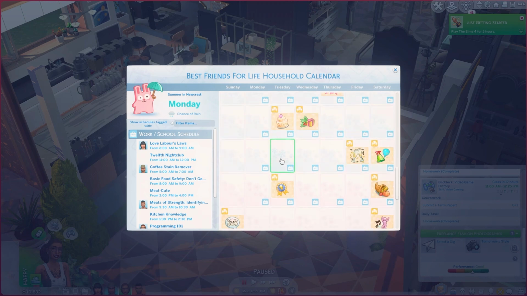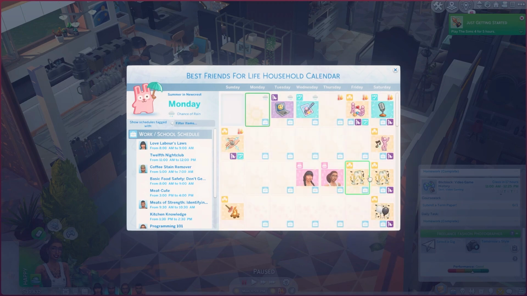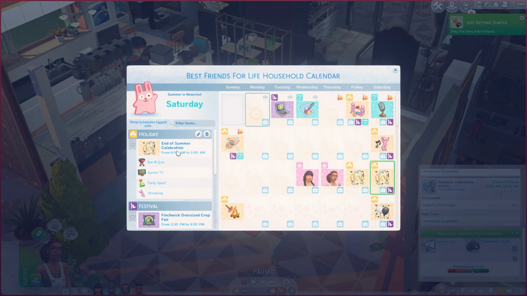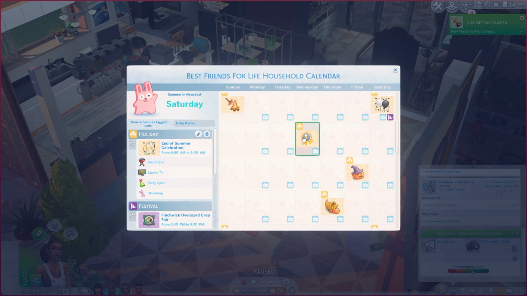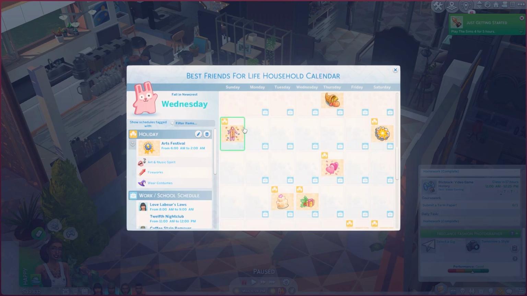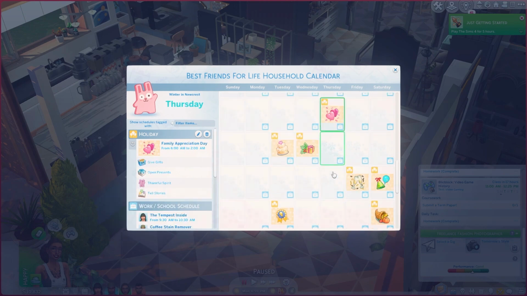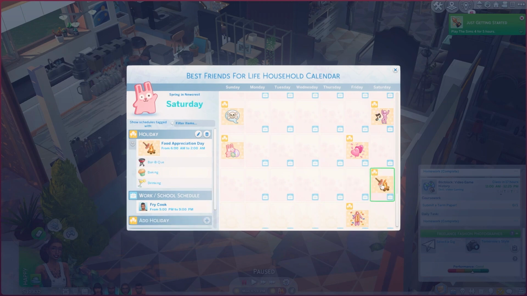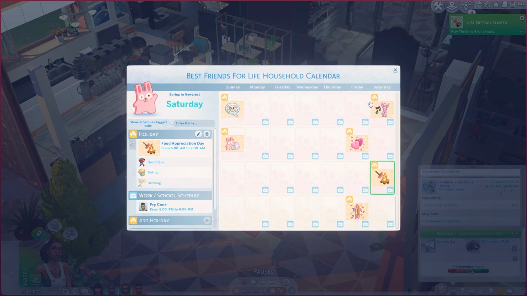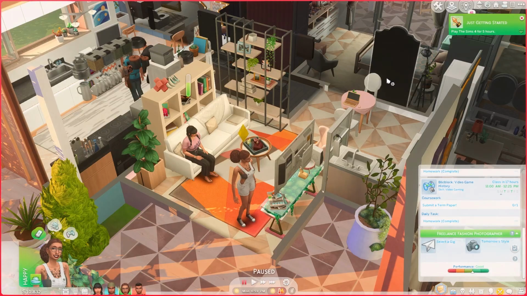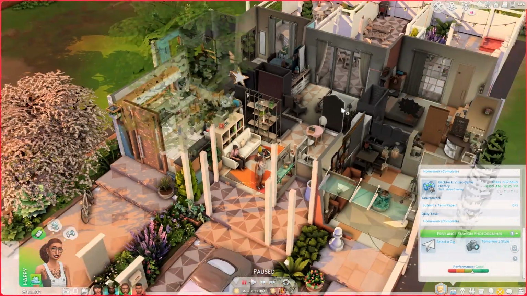But there are a lot of holidays on this save file, such as this. We have the end of summer celebration, we have arts festival, we have polar bear plunge, we have family appreciation day, we have food appreciation day, something like that. But you can check out everything, so I will just mention a few of them. And yeah, I think that's it for this household.